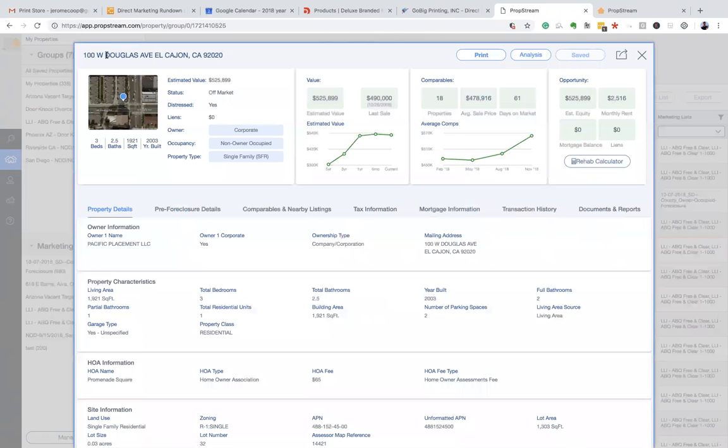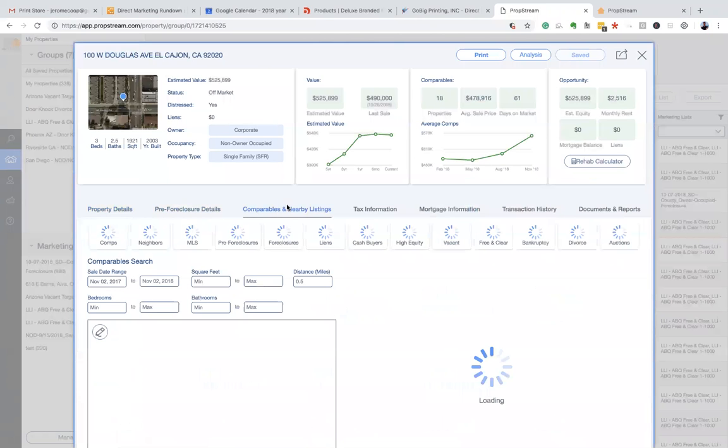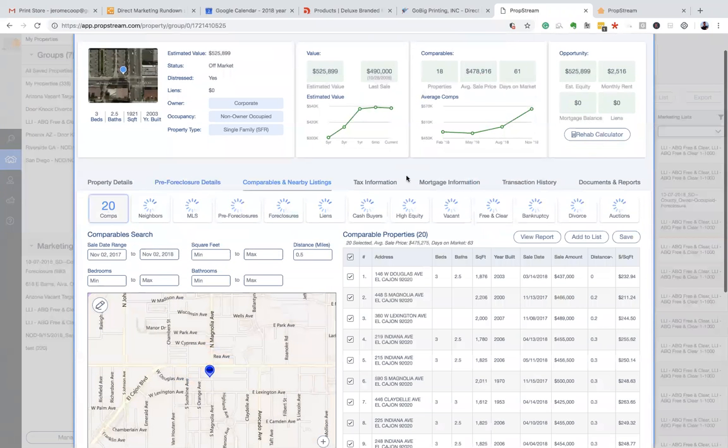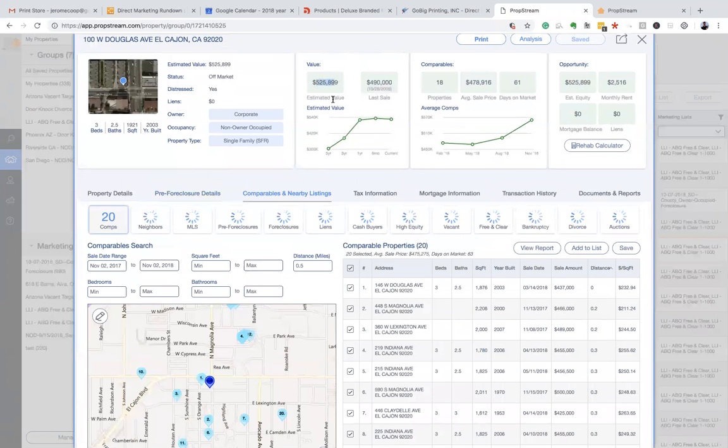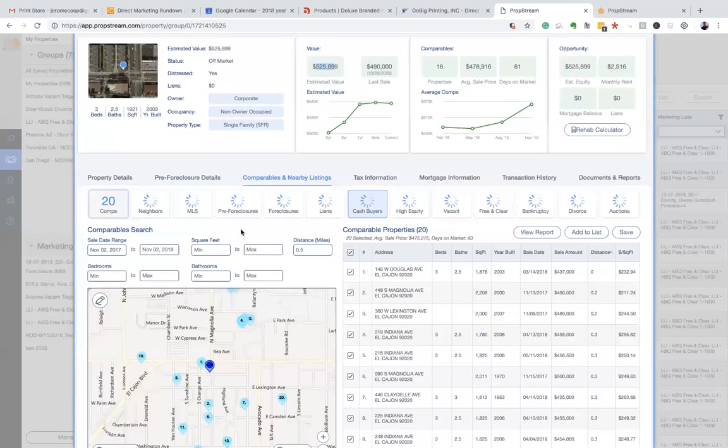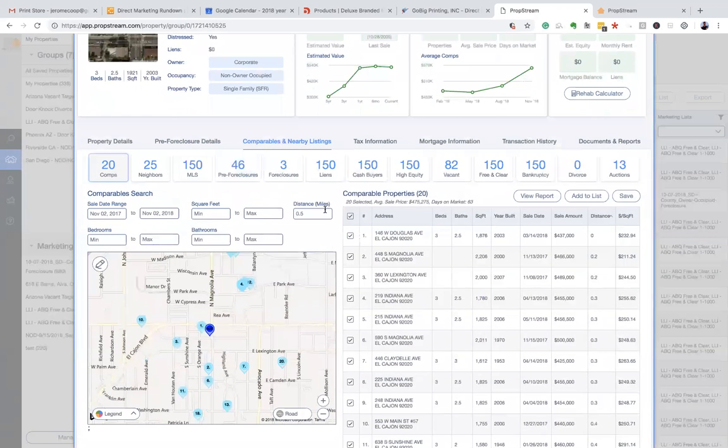So say the homeowner on Douglas Ave calls me back. I've got an appointment. Now I can run my comps. I can do my desktop analysis and then look at all my estimated values and then understand what comps I want to use when I go into my appointment.